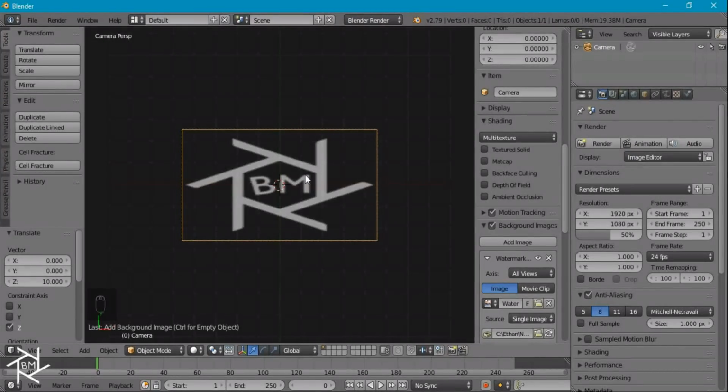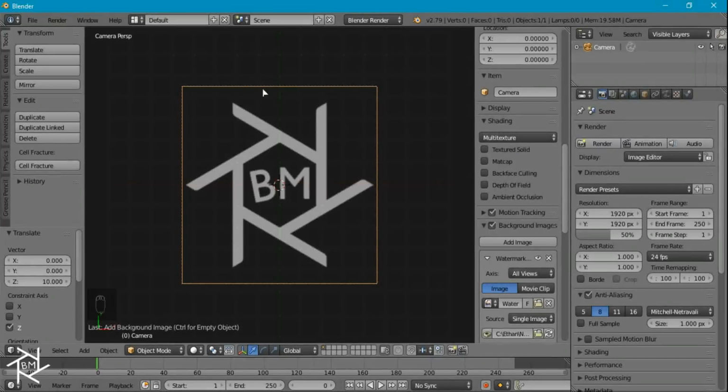distorted, and that's because the resolution of our camera does not match the actual resolution of our image. So I know that my image is 1920 by 1920, so the only thing we need to do to fix this is come over to our render settings here and change our resolution. So currently it's at 1920 by 1080, and I'm just going to switch it to 1920 by 1920, and that should fix everything. So that's looking good.